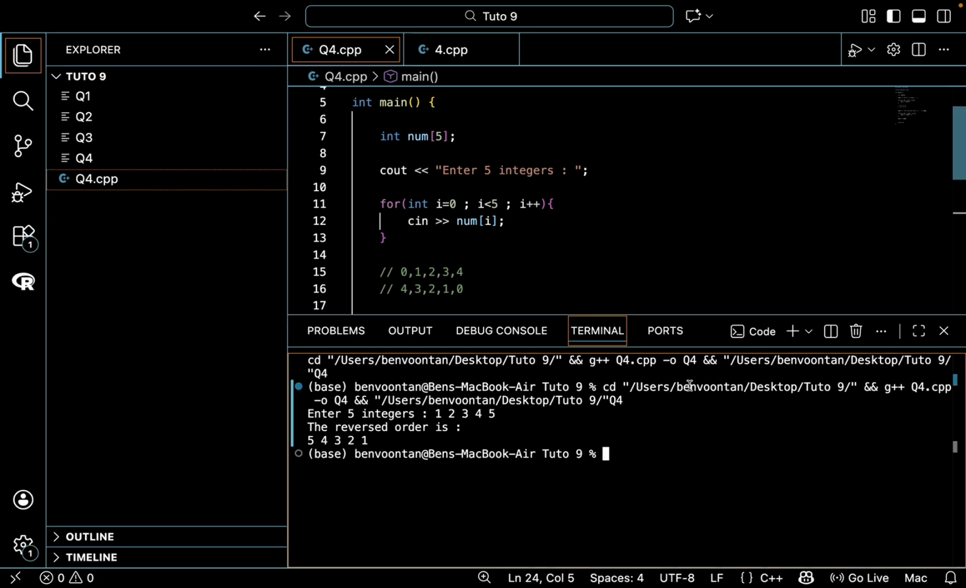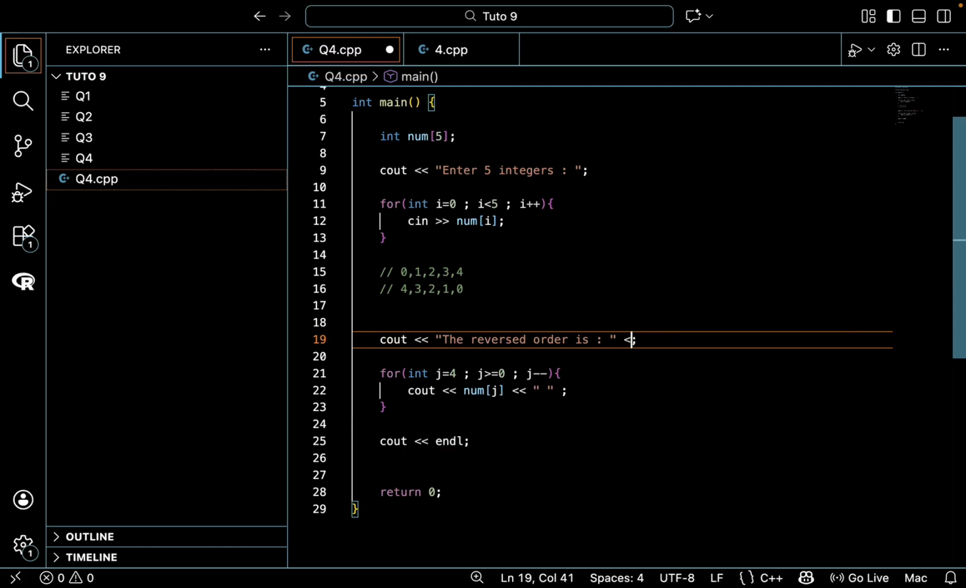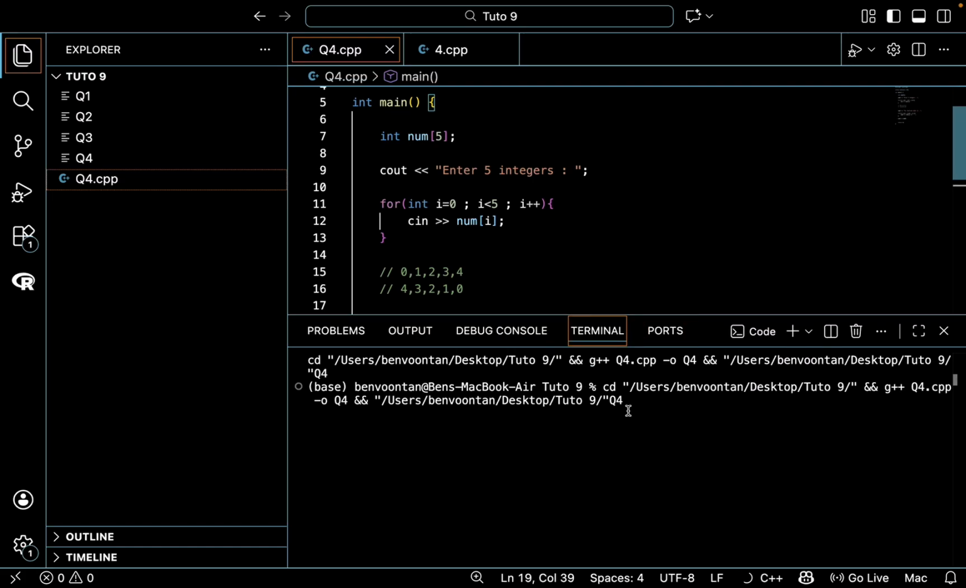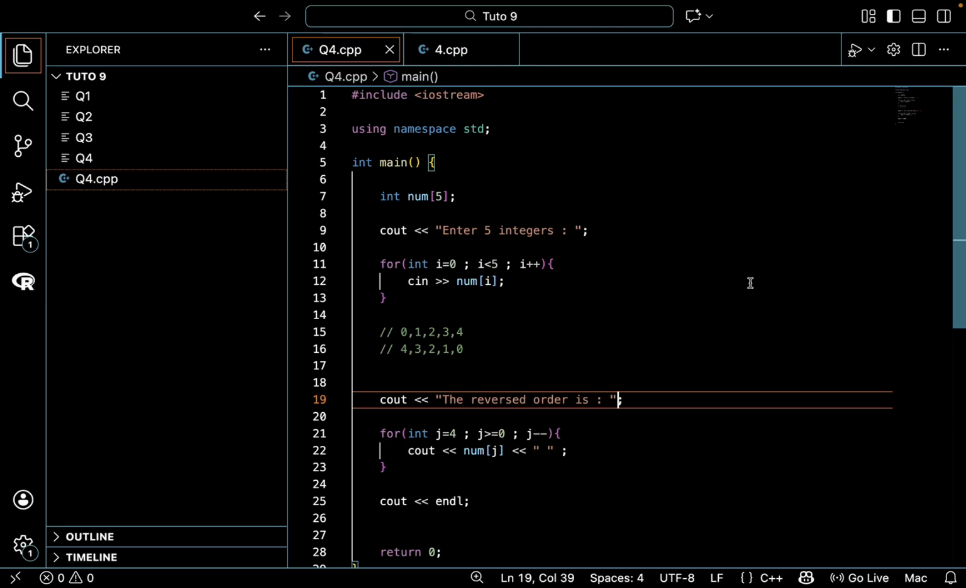5, 4, 3, 2, 1. When we don't want the newline here, I think the result looks nicer, right? 1, 2, 3, 4, 5. Yeah, in one line the result. The reverse order is 6, 5, 4, 3, 2. Okay, this is all about question number 4.